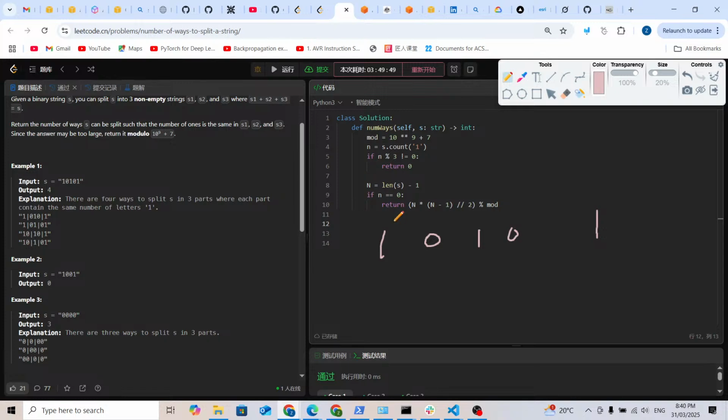So for each of the splits, how many ones? It's going to be n divided by 3. So for example, it's going to be 1. So we need a counter. If this is equal to 1, we're going to count it. This means from here, it's going to be a split.